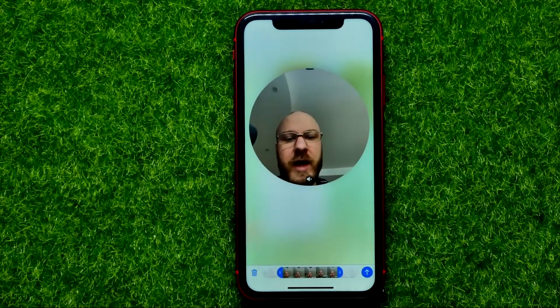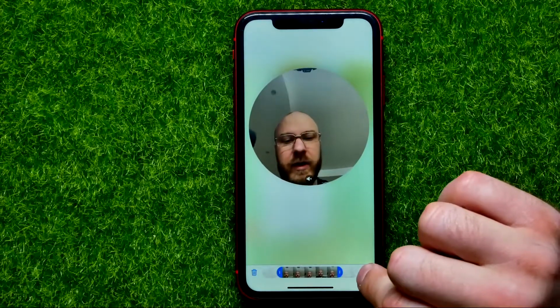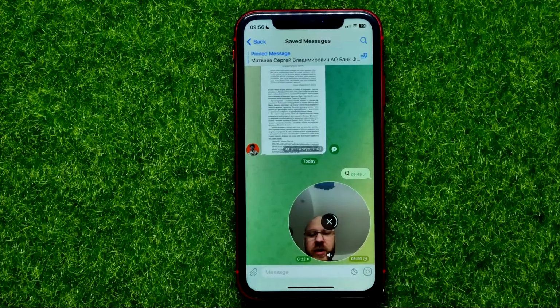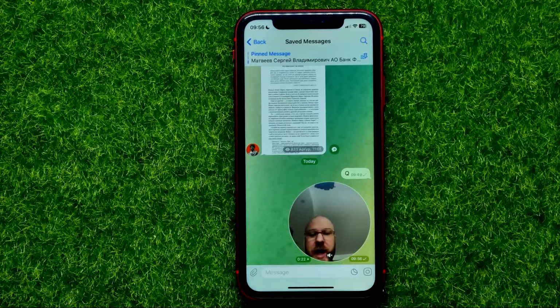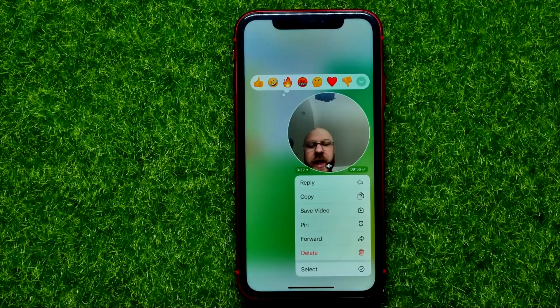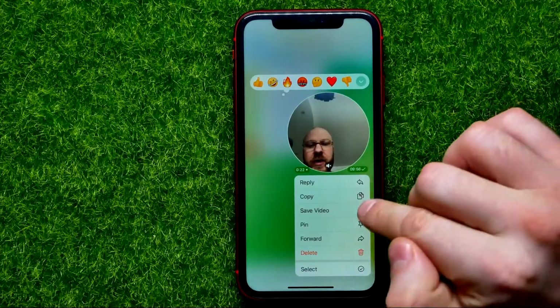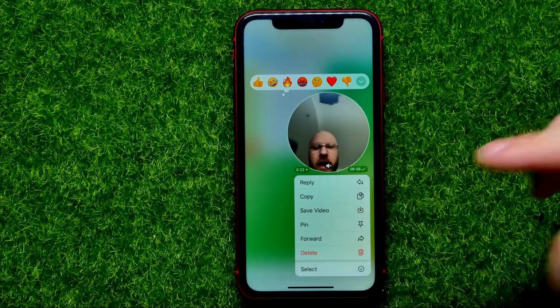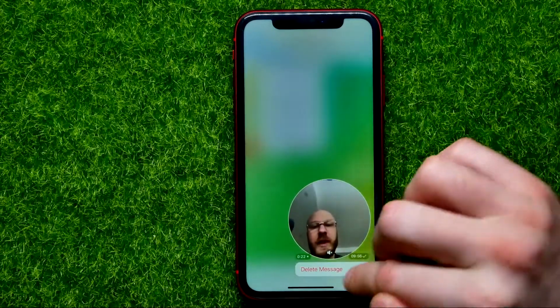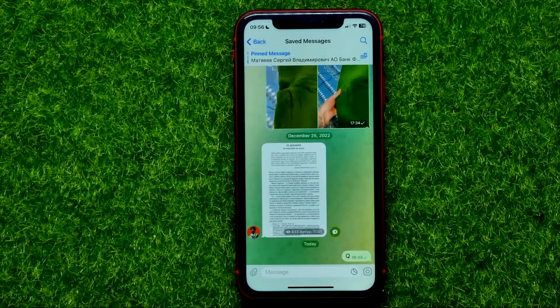If you are happy with the result, you can hit that send button to send that video message to the conversation. Just like that. After that, if you want to remove that message, all you have to do is just hold down on that message. Right from here you can also hit save video, but if you want to remove it, just hit delete and then confirm it.